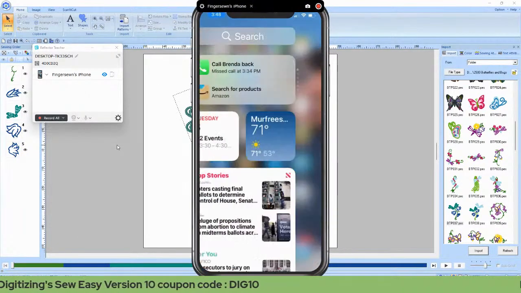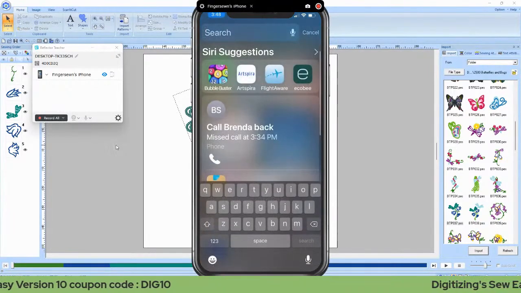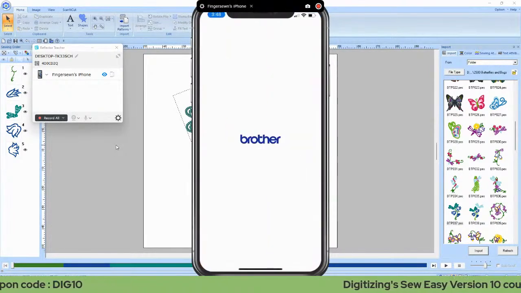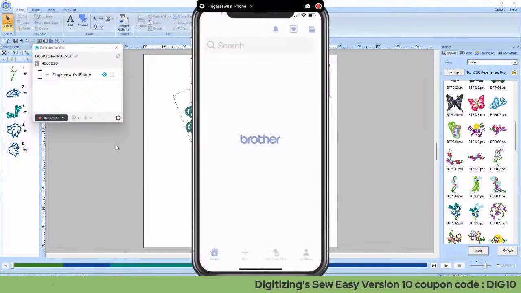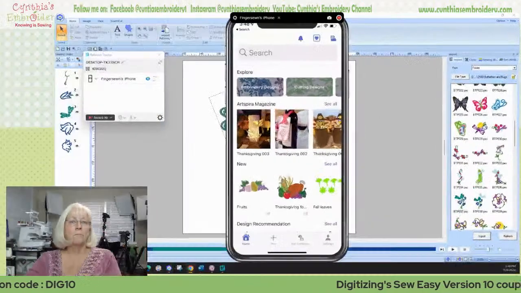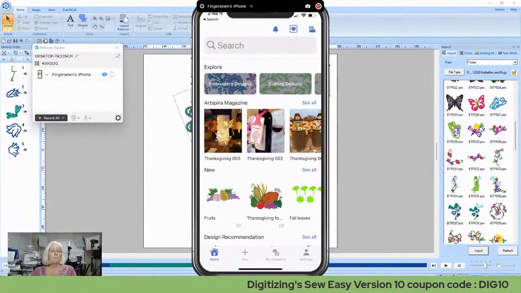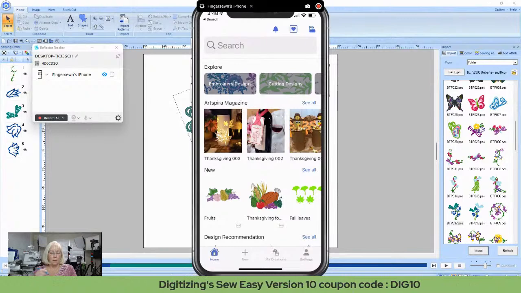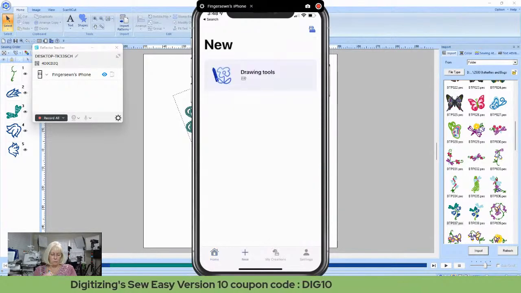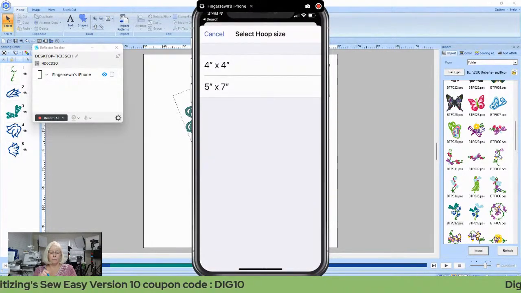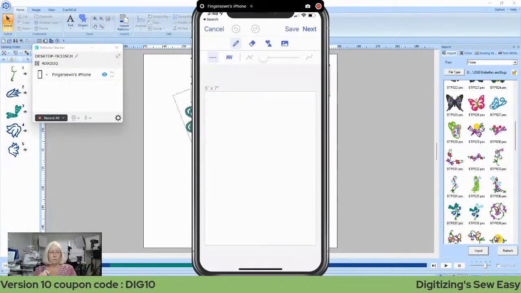Okay, so if I come back into Artspira, it's kind of a more natural movement because if you look, let's see if I can make this to where we're doing side by side here. That'll work. So if I come in here and I do new and I do drawing tools, I choose my hoop, and you can tell I'm using a pen here.